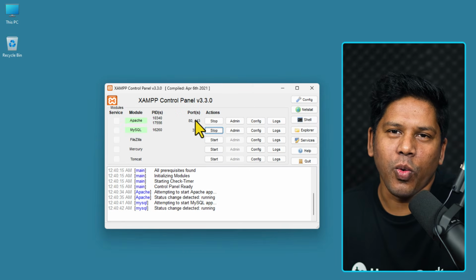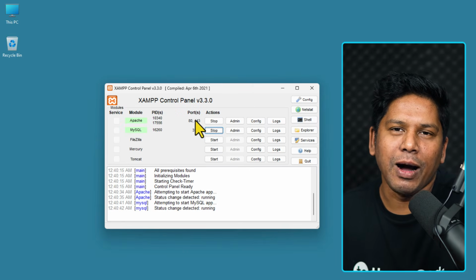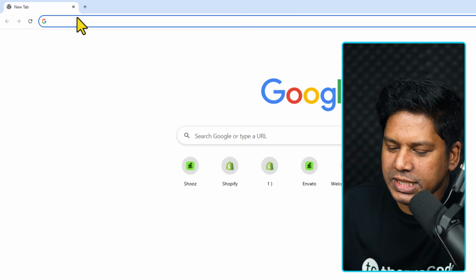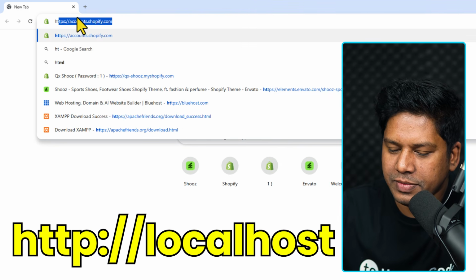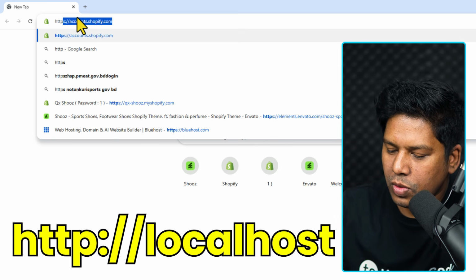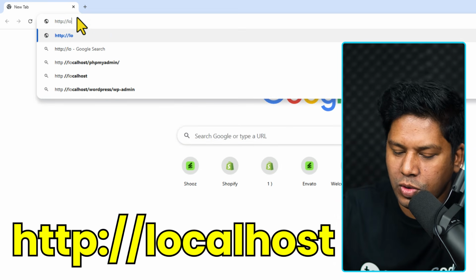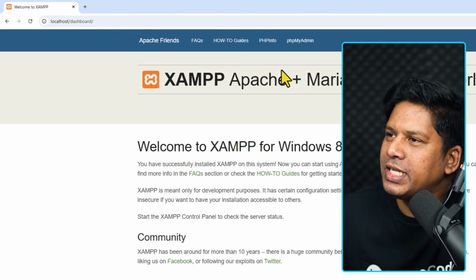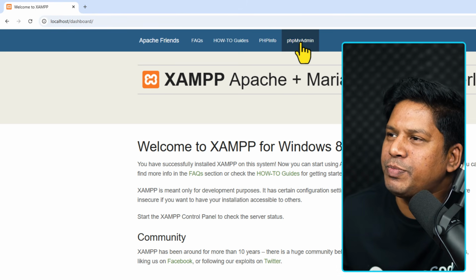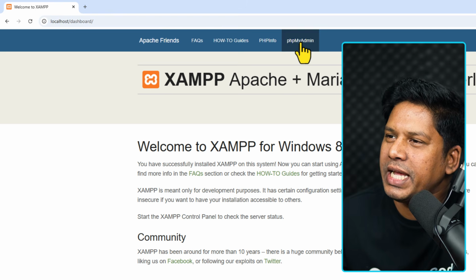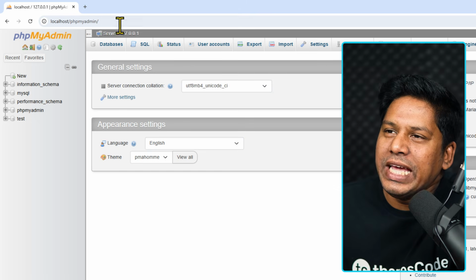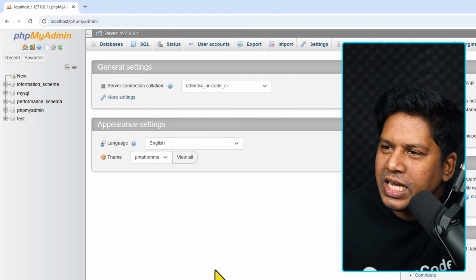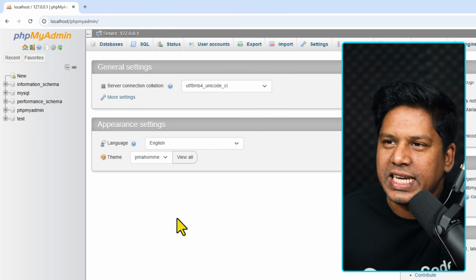As we are going to install WordPress, we need to create a MySQL database. Okay, so open up your browser again. This time type http://localhost. Hit enter and you will be sent here. And on the top here you can see phpMyAdmin. Just click over here to create a database. Now here you can see localhost/phpMyAdmin. And this is the interface to create any database.